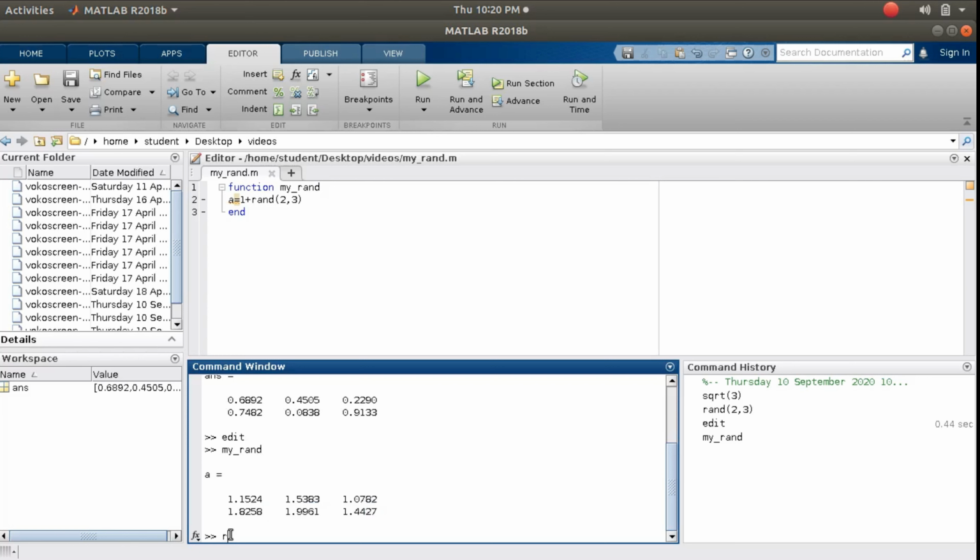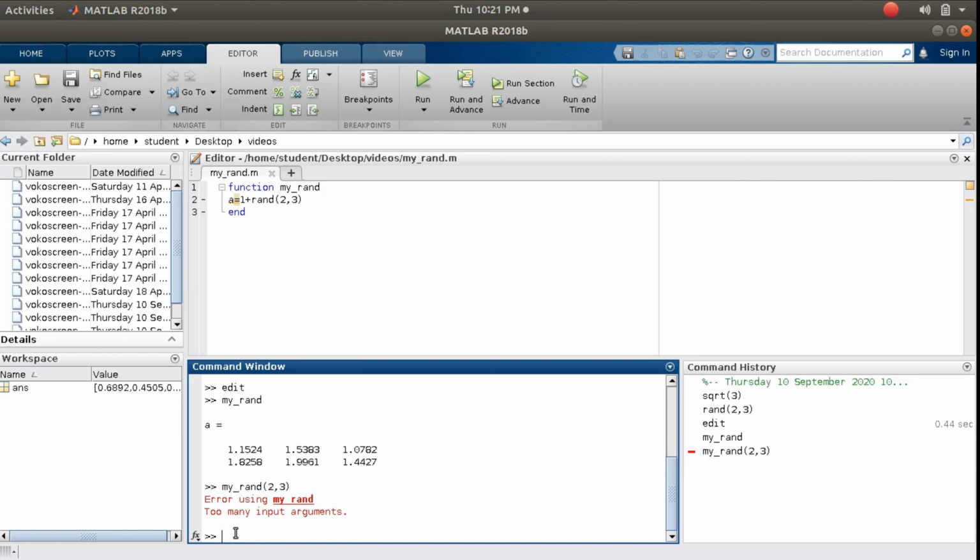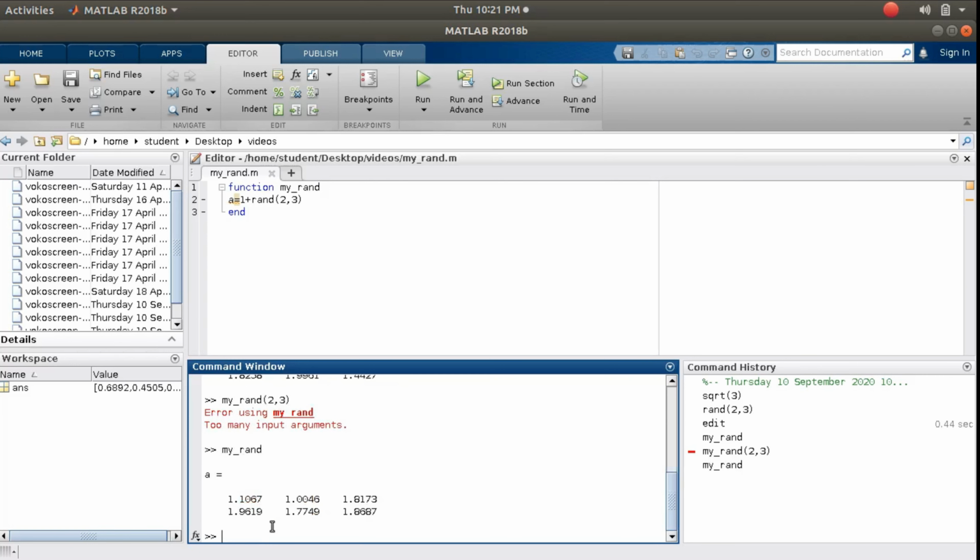Let's type the same command, rand of 2 by 3. Okay, sorry, we should not give any inputs. Just type the function my rand, enter. Like this you can create your own functions.